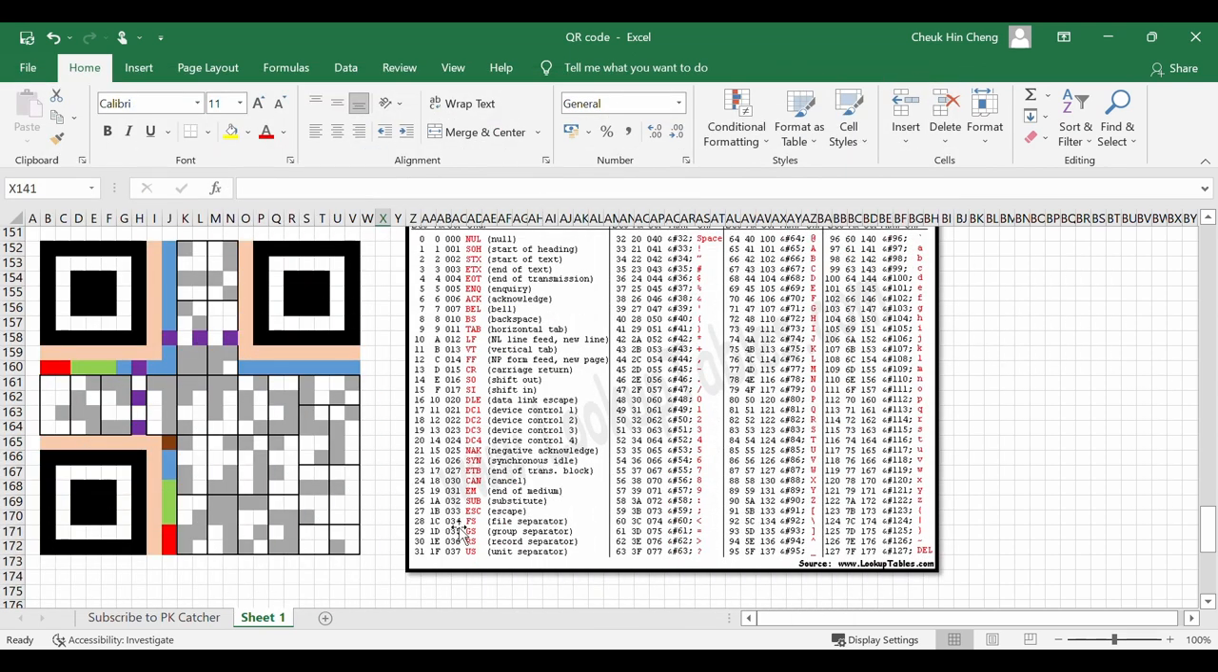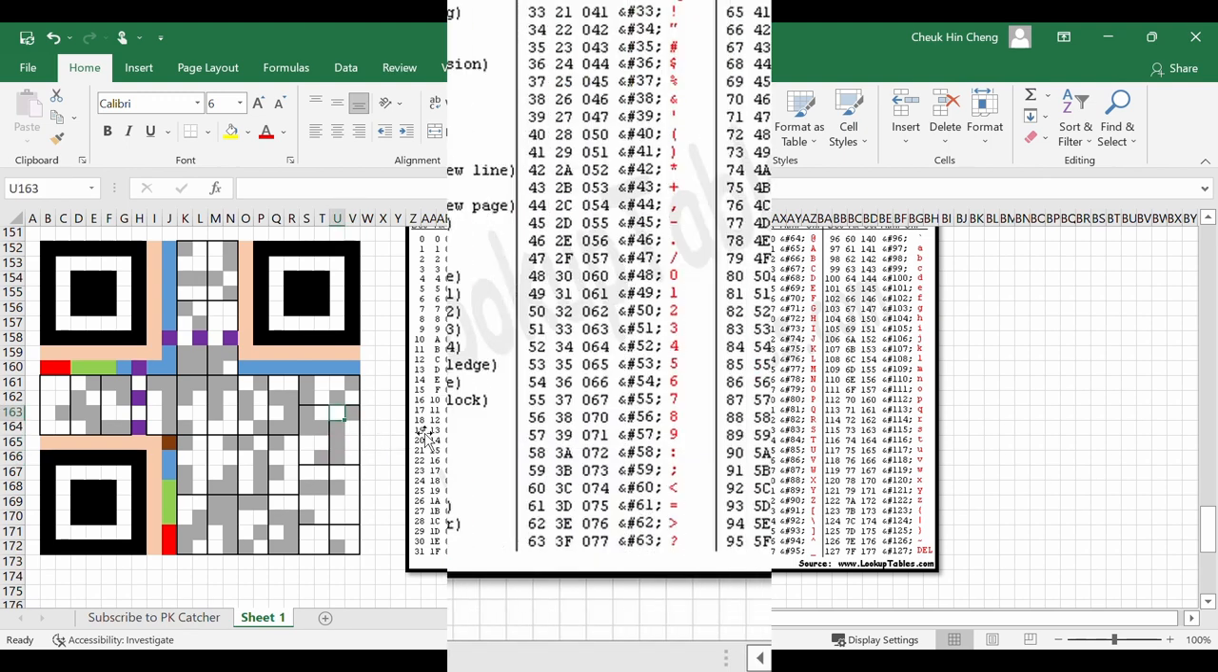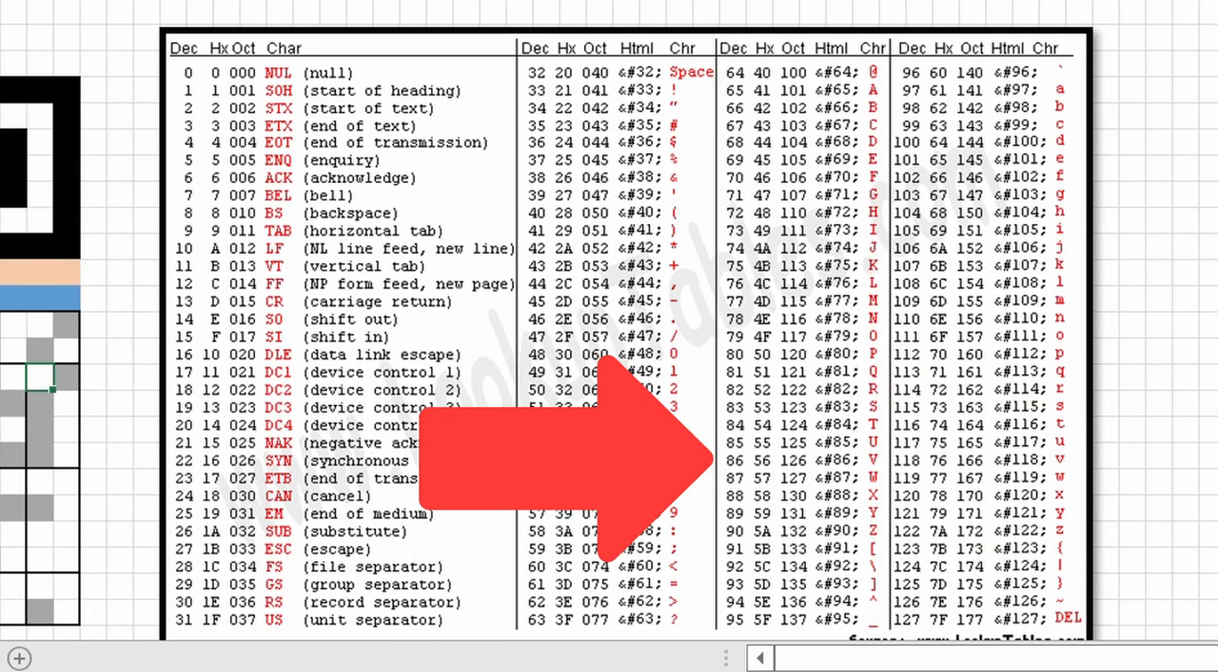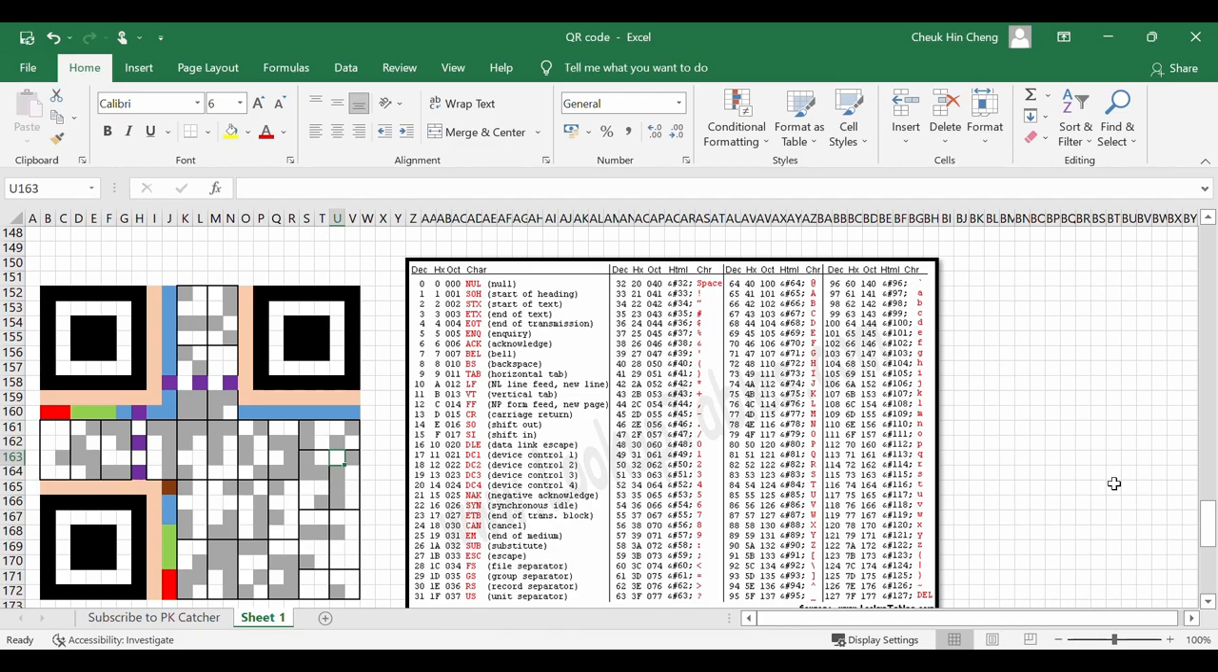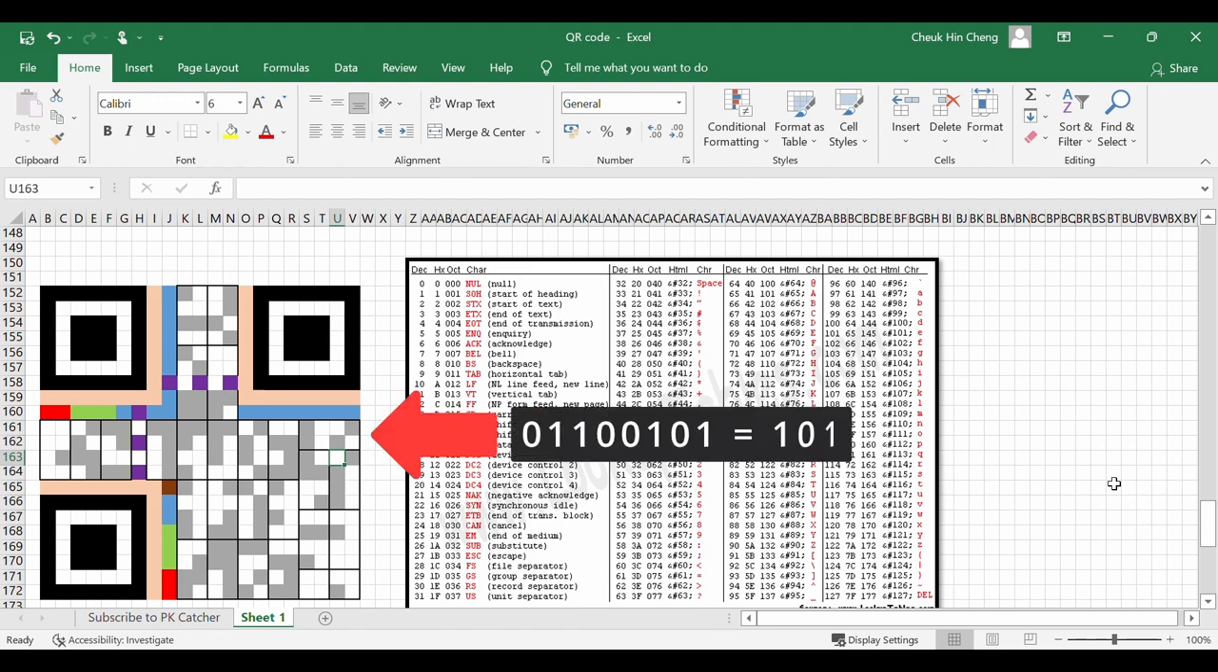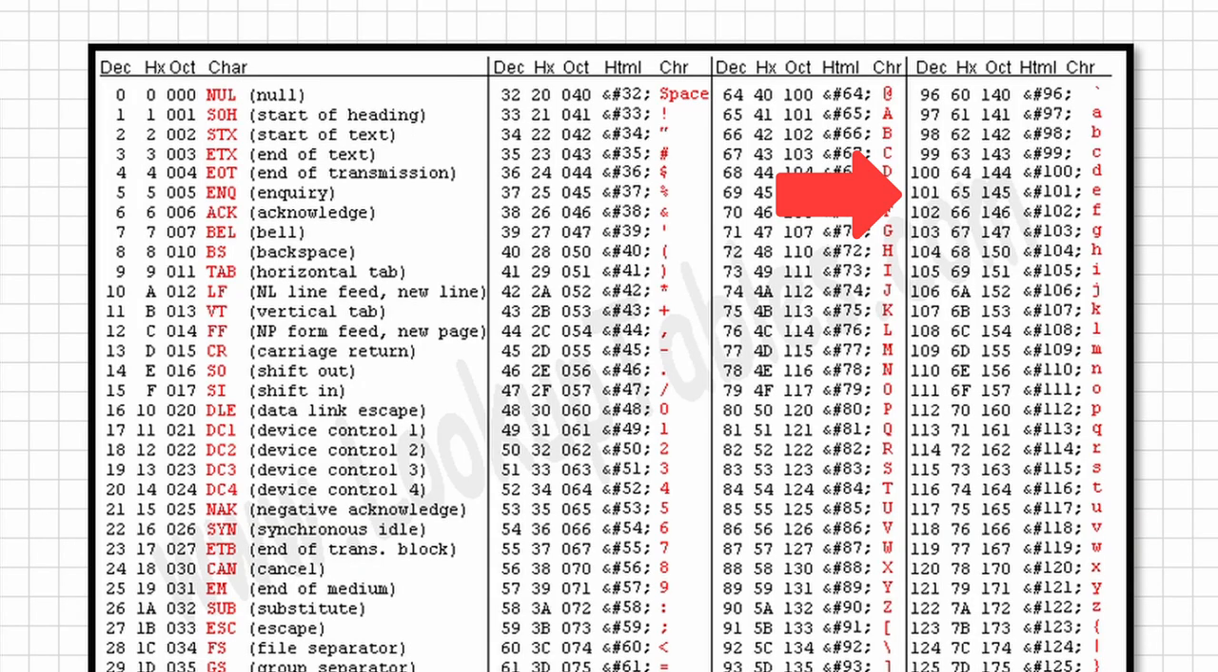Let's try translating message 1. 0101010 is 86, which is the capital letter V. If you don't know how to convert a binary number to a decimal number, simply Google binary to decimal converter. Let's try the next one. Message 2. 0110101 is 101, which is the lowercase e.